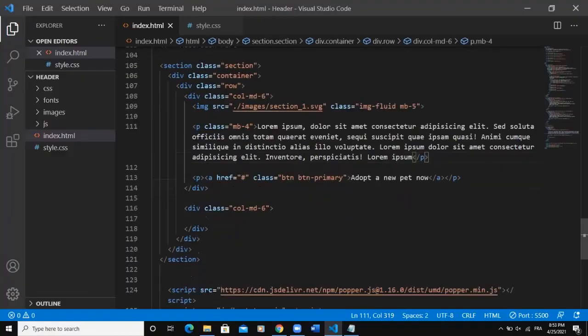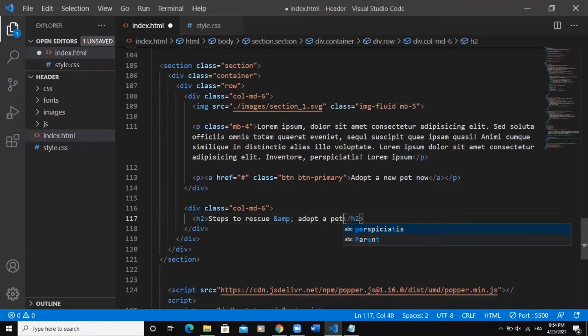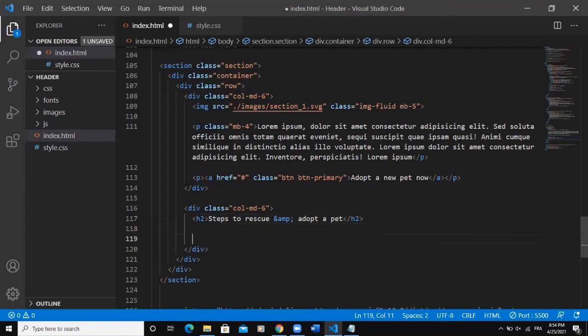So after I have done that, it's now time for me to start working on the accordion. In the second column, I'm going to first of all add the heading, and I'm going to say types of rescue and adopt a pet, and I'm going to save. So this is going to be the heading of the accordion.